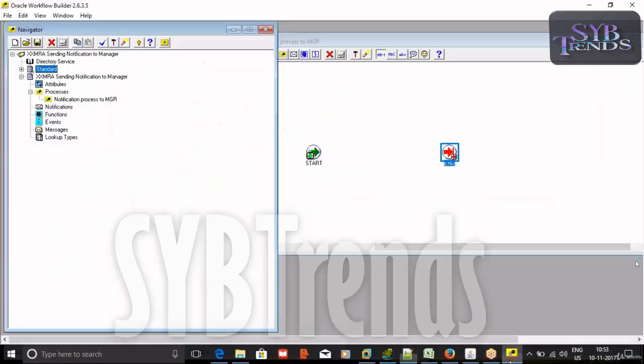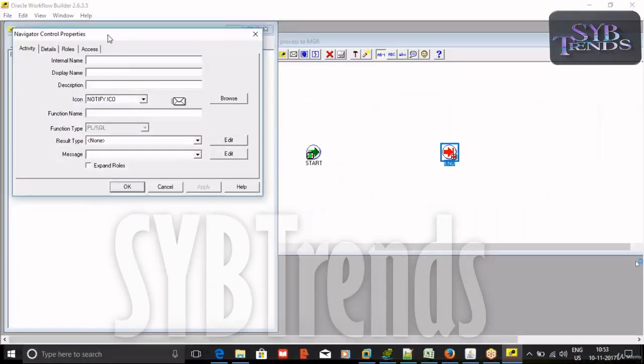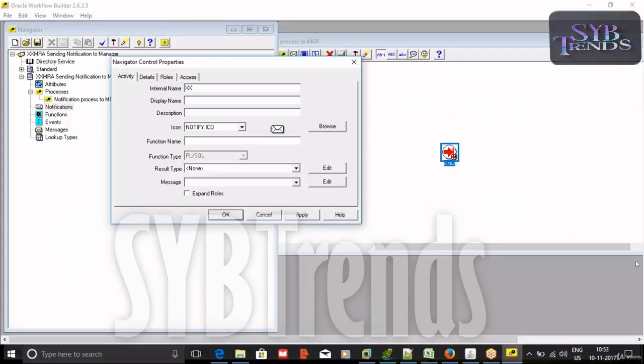How to create a notification? Go to your item type, place your cursor on notification, and right click notification. Here you can give anything, XX MRA notification. I would like to use the same name, mentioned with another name, it has some specific reason. XX MRA notification. Just click on apply. Other points I will cover later.